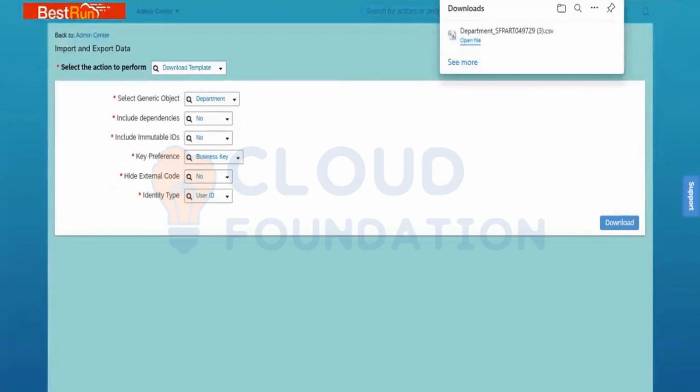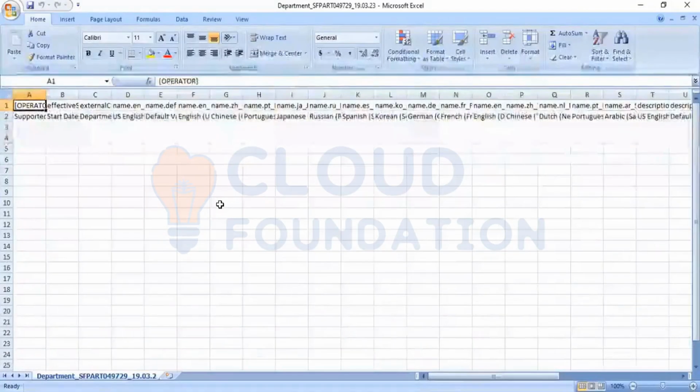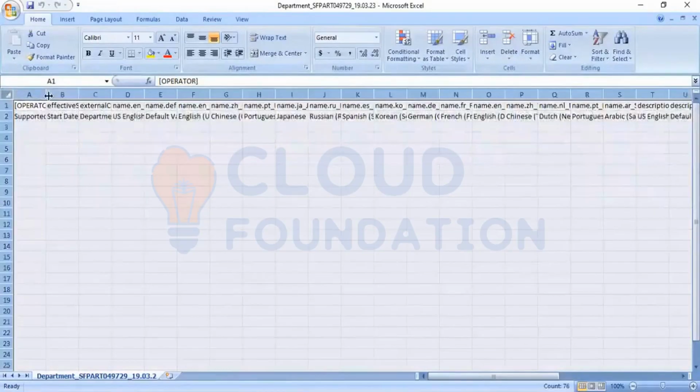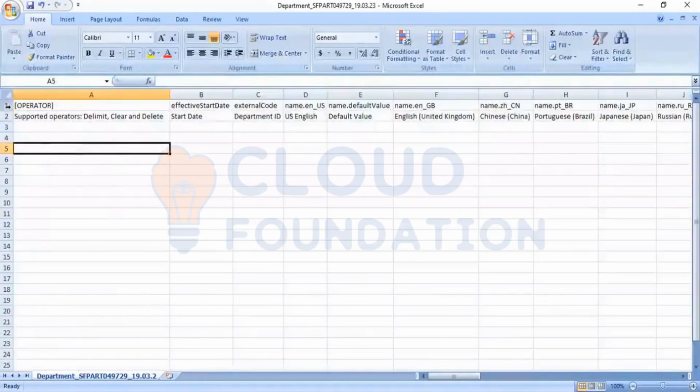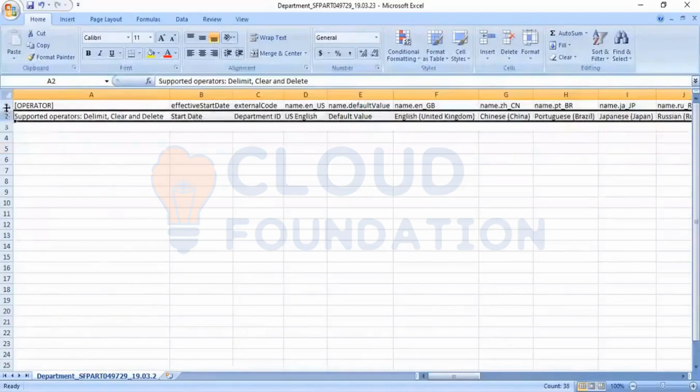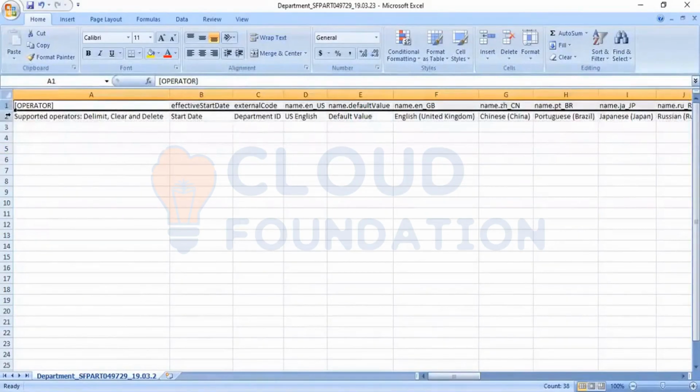I think the screen is not visible, right? I will share my screen. Is the sheet visible for you? Here also, you can see two headers. Are they right? This header and this header.